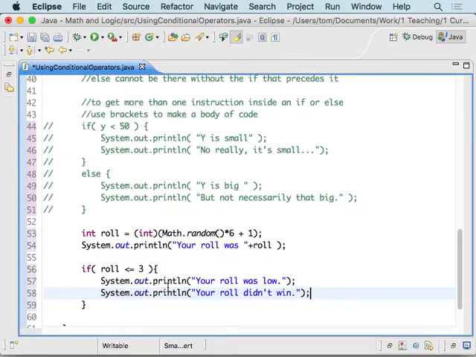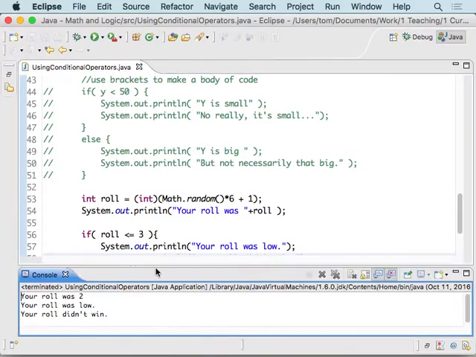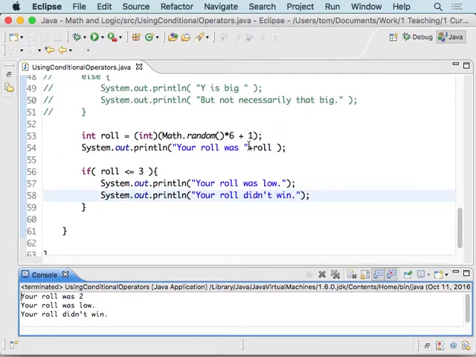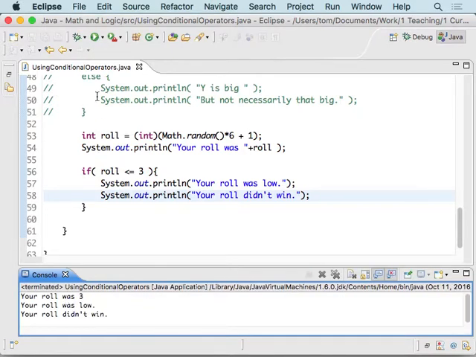Okay, so let's just talk about brackets one more time. So if I include those brackets and we run this, it prints out your roll was 2. Since my roll was 2, that is less than or equal to 3, and it's going to print out your roll was low, your roll didn't win. Okay. If I run it again, let's hope that I get a number that's a little bit bigger here. So 3, not big enough. Let's run it one more time. I got a 3 again.